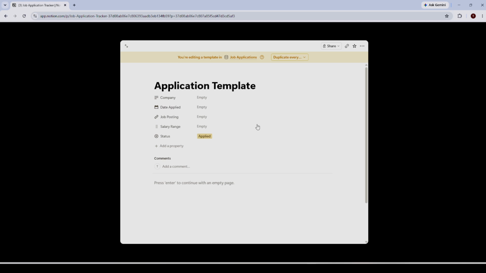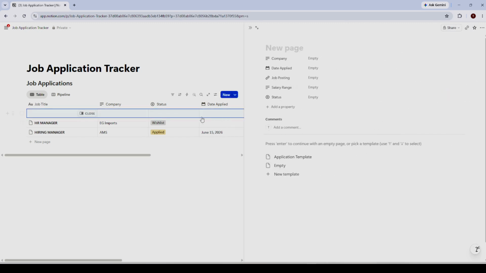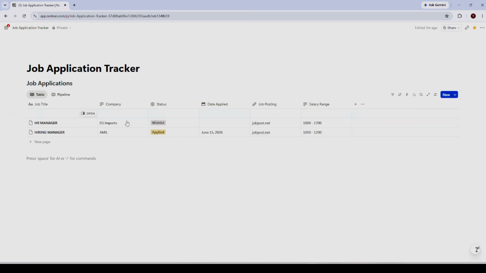Once you save this template, every time you click New and select it, all that structure is already there, so you only have to fill in the unique details like the company name and job posting URL. This one small setup saves you dozens of clicks over the course of your job search and ensures consistency across every entry. You've now built a complete job application tracking system in Notion, and the beauty of it is that you can adapt it endlessly.